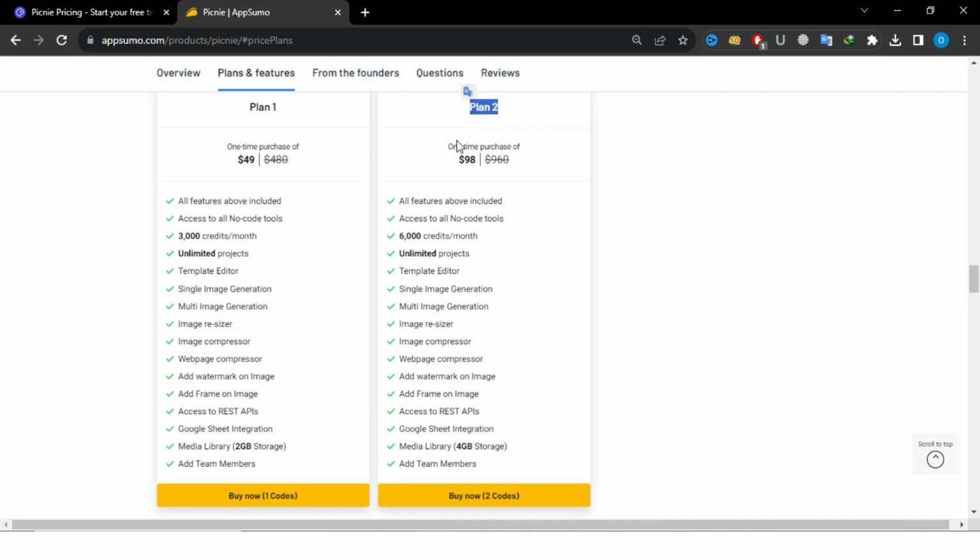Plan 2. Get 6000 monthly credits and 4GB of media library storage when you upgrade to Plan 2 for just $98, originally $960. The AppSumo deal not only saves you a ton over the regular pricing, but also grants you lifetime access to Picnie's incredible features.